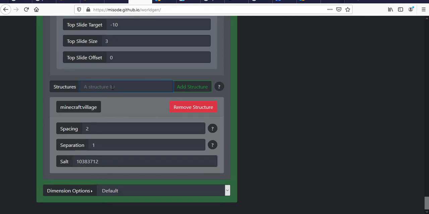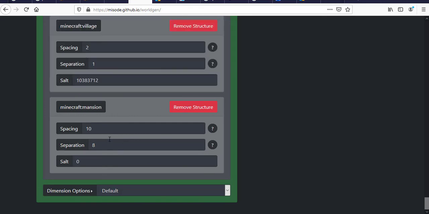The next one I'm going to add is Minecraft mansion. So this is the Woodland Mansion, and we're going to do kind of the same thing with this. They're a little bigger, so we're going to go 4 and 3, and we'll do the same thing with salt. We'll copy the same number. The rest of this is just putting in every structure that you can think of. Use the list of IDs and put how far apart you want them and how many you want salted in. I'm just going to copy the settings that I already have.